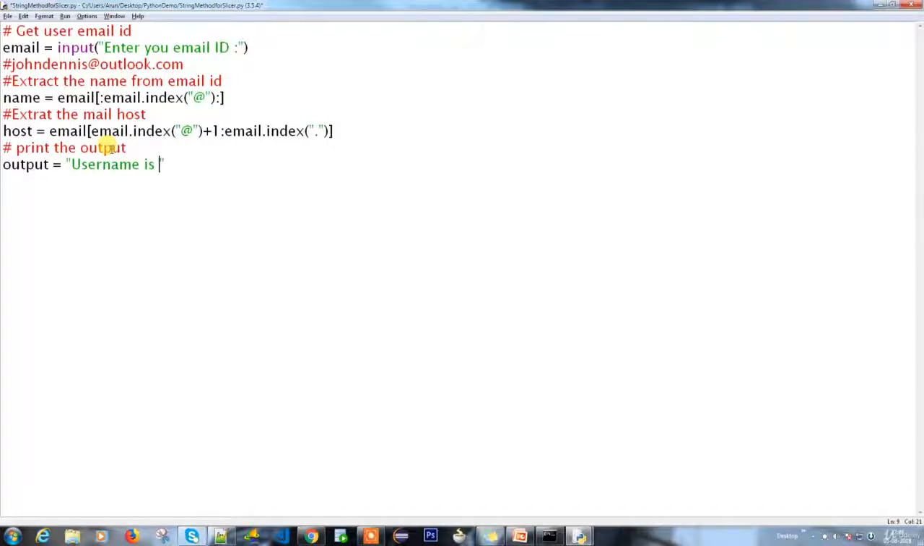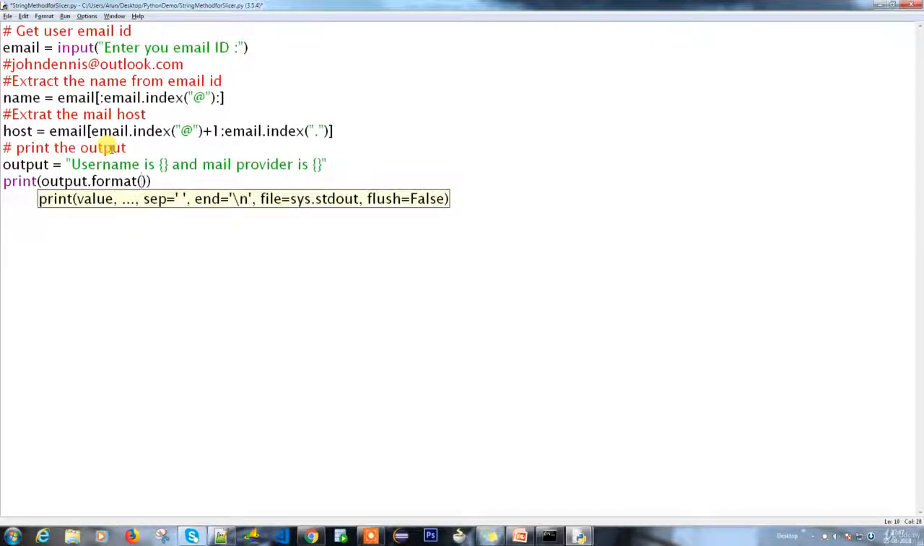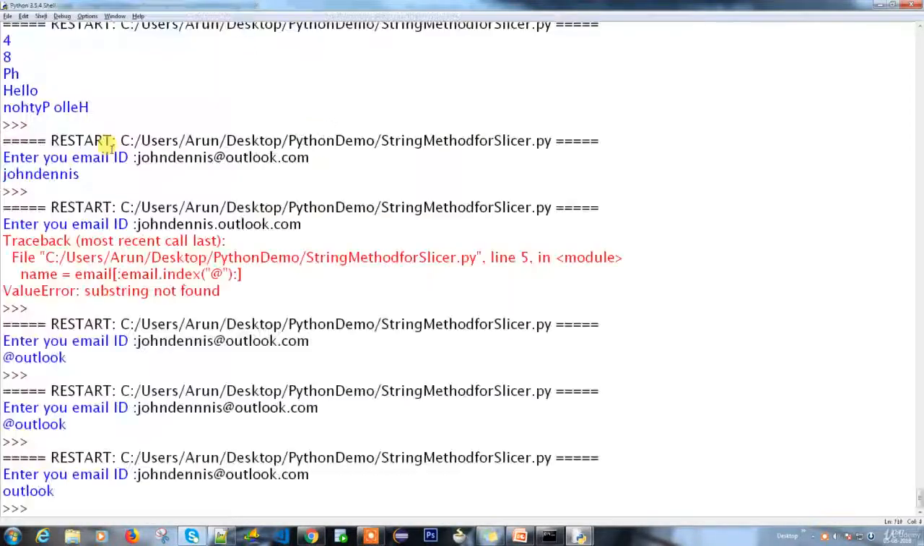name is. I'm going to use the formatter here, and the host, the mail provider, is the second one. Okay, so I'm going to print it now. printf. So we know how to use the formatter. So output dot format, and you need to provide the variables. So name, comma, host. Let's run this.